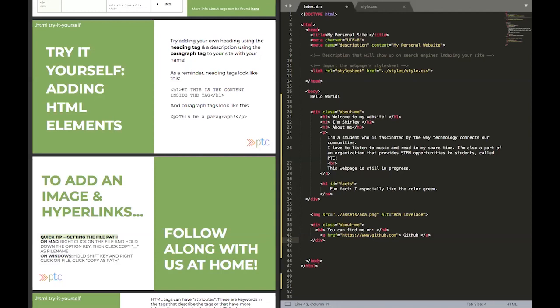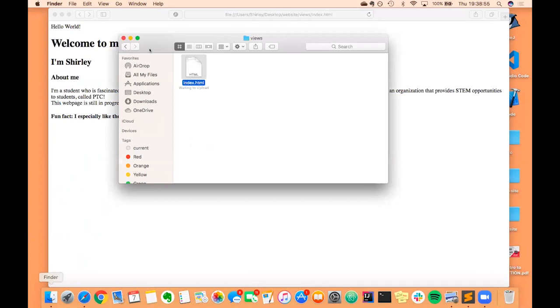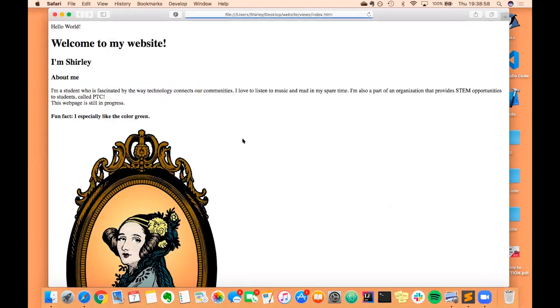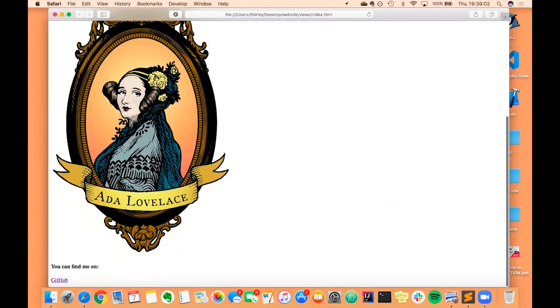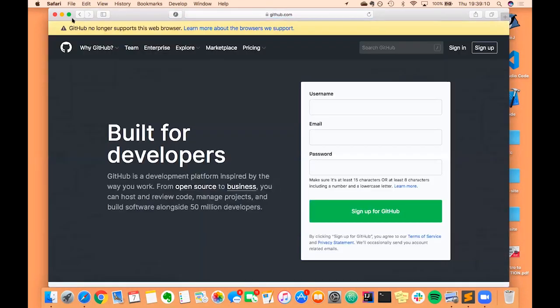And then you can add some text in between these link tags, and this will basically be the text that shows up that you can click on, and it'll redirect you to this link. So if I save this, we can see what it should look like. If we go to our folder again, and then click on our index.html, as you can see, we have the Ada Lovelace photo, and also our GitHub link that we had. And if I click on this link, it directs us to GitHub.